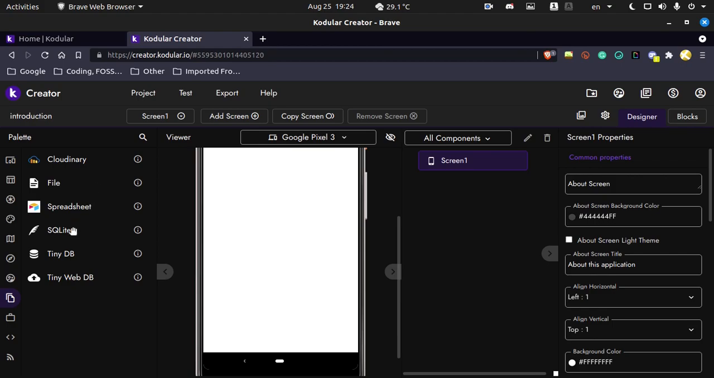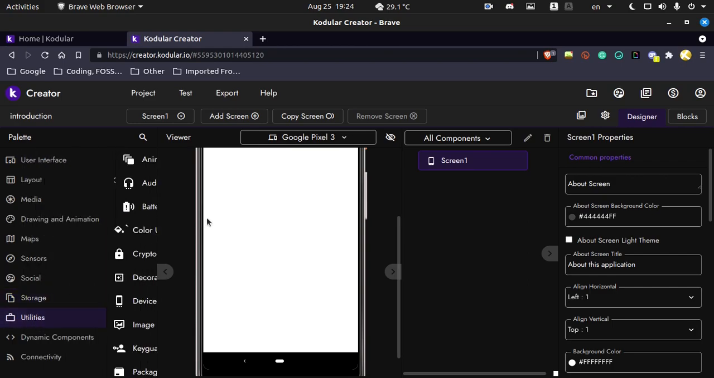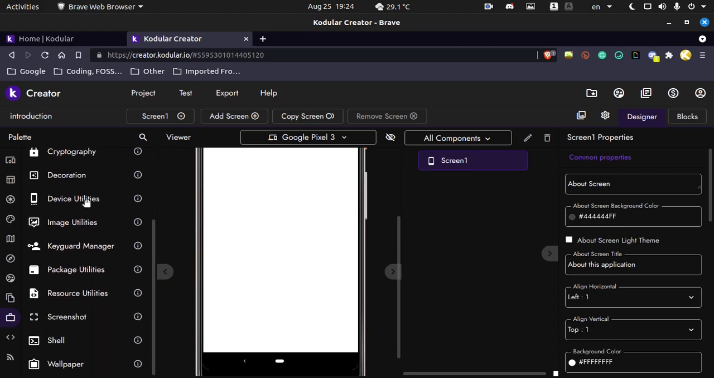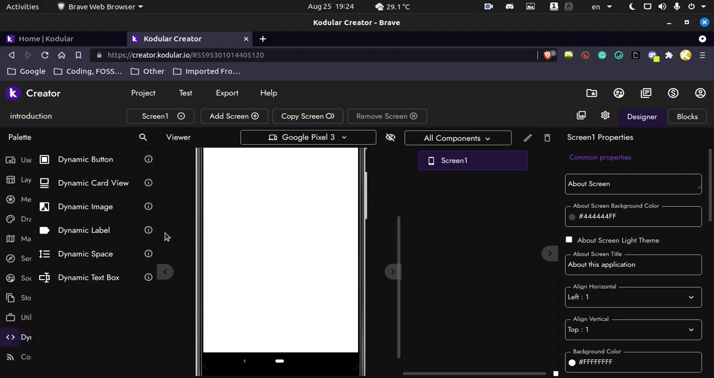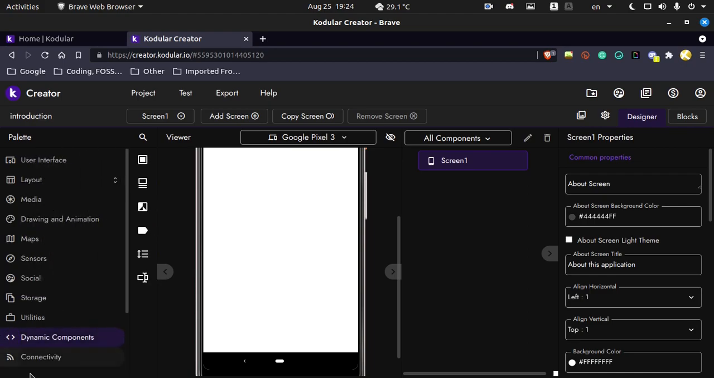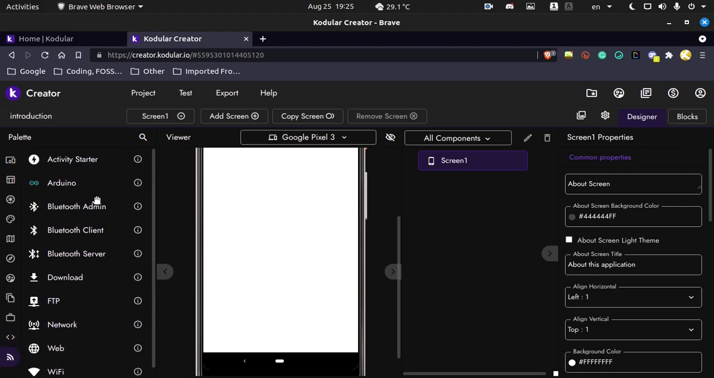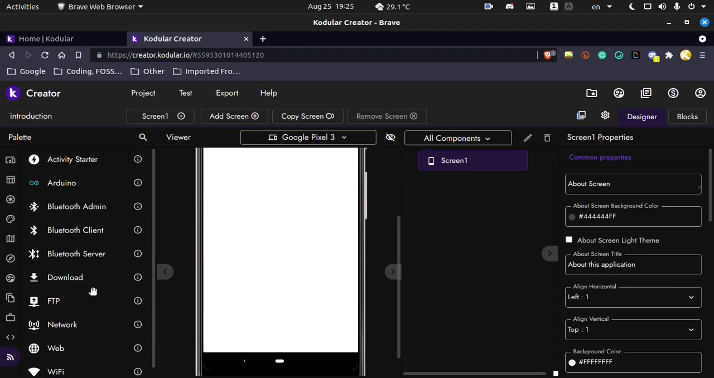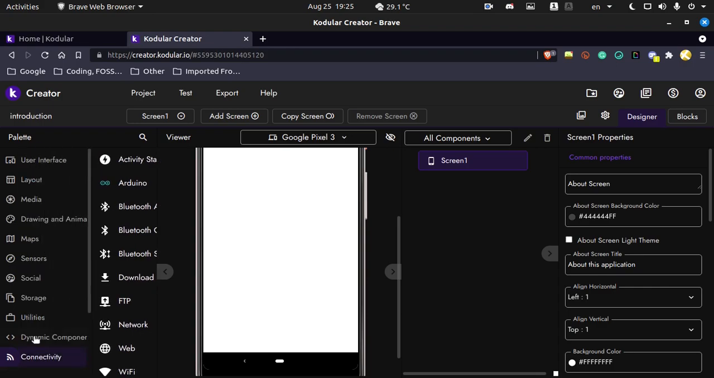Then you have Spreadsheet, SQLite, Tiny Database, Tiny Web Database. These are also online web platforms. Then you have utilities. In utilities, you have animation utilities, color utilities, battery utilities, device utilities, key guard manager. Then you have dynamic components. They are just more beautiful than the normal components. Then you have connectivity. Connectivity, you can use Arduino, Bluetooth, download, FTP, network, Wi-Fi. If you want to give your app connection to the online net.